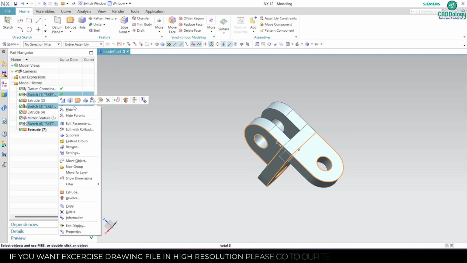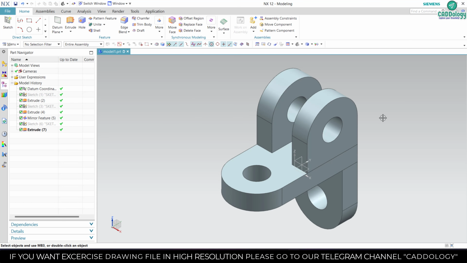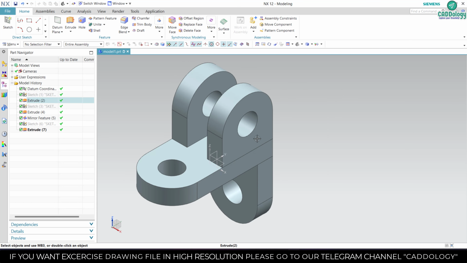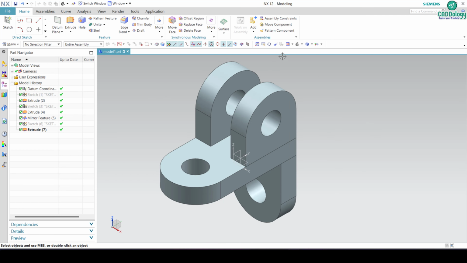Select sketches and hide. Your drawing is finished right now.